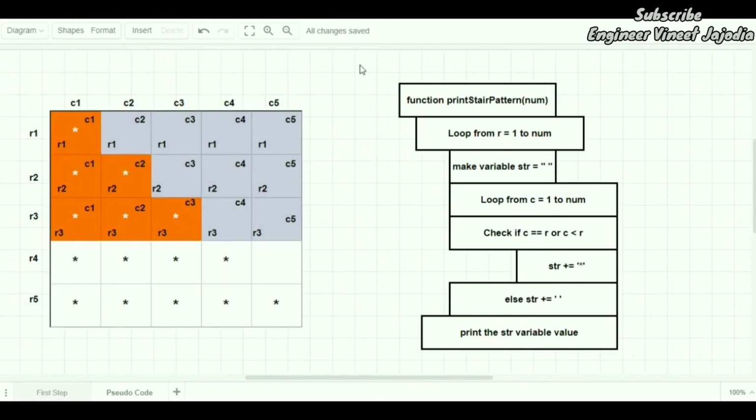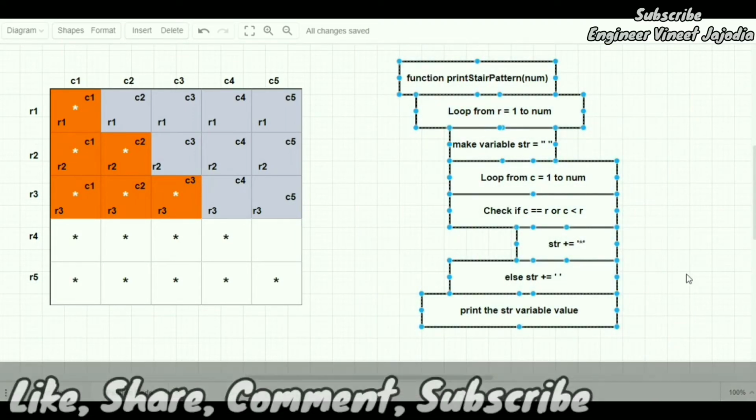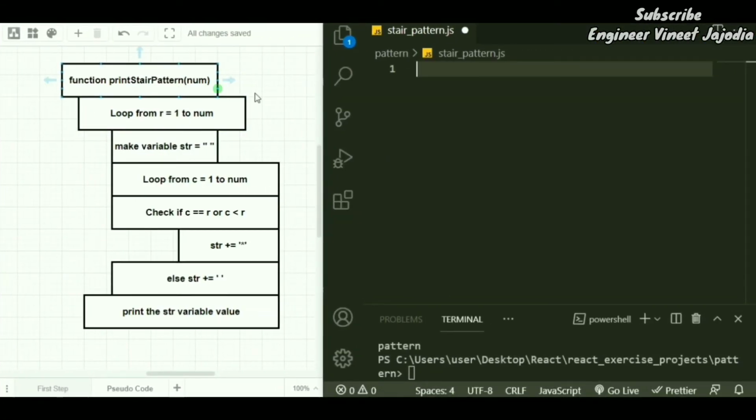Now we are going to see the implementation of this pseudocode, and we are going to write a program according to this pseudocode. Let's begin with the implementation. For writing a stair pattern, we are using a VS Code editor.